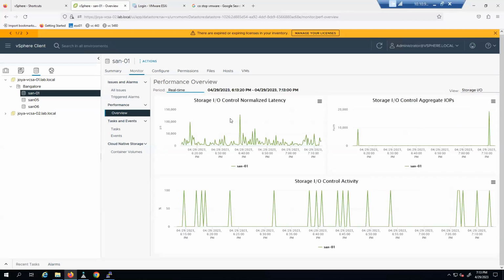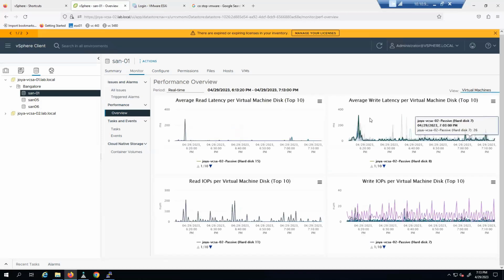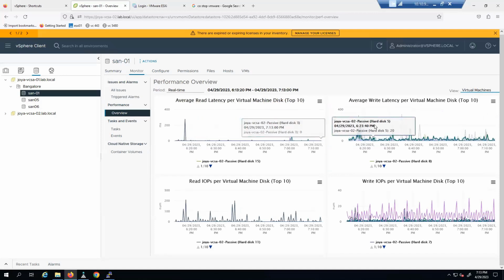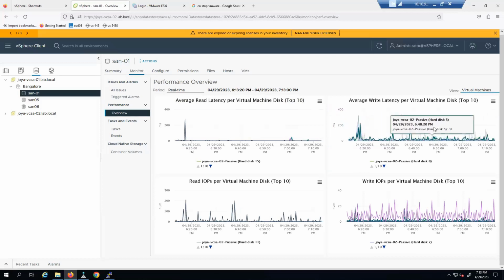And if you do real time, it will show you which VM is doing a lot of IOPS over here. If you see over here, it will show you the average read latency per virtual machine disk. So you will get to know which virtual machine is hitting this storage, this LUN, SAN01, which virtual machine is impacting it. So you can get to see it on a real time basis.